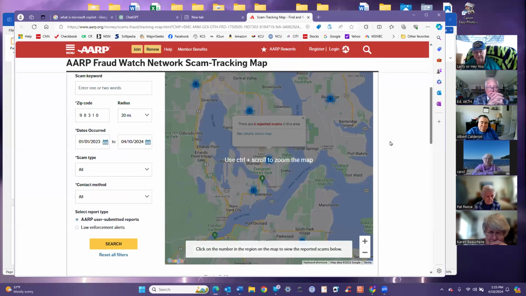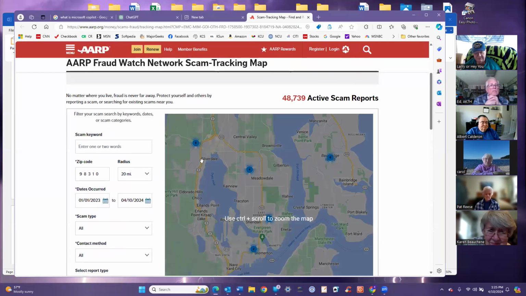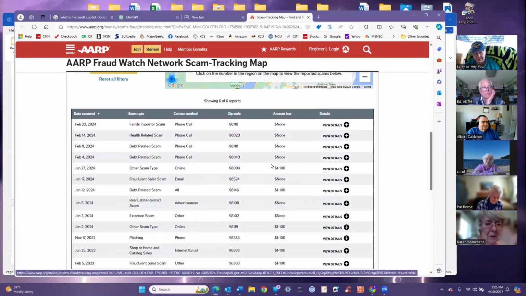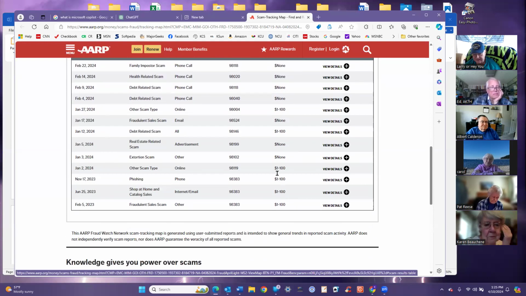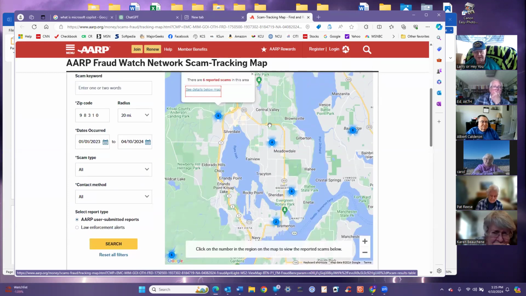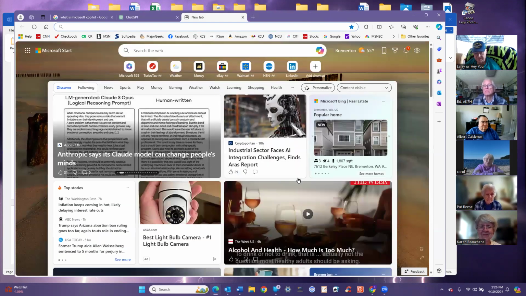But this particular thing from AARP shows you this whole area and the different scams that are taking place. For example, in Silverdale up here, there are 6 different scams or more. Most of them aren't that expensive, but they're still losing money. Phone scams, health related, debt scams. You can click on any one of these and get this. You should be able to get it by taking my PDF, but you might have to log in. I don't think so. And I am an AARP member. So that's sort of an interesting thing.